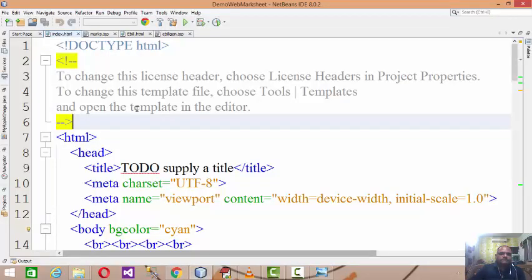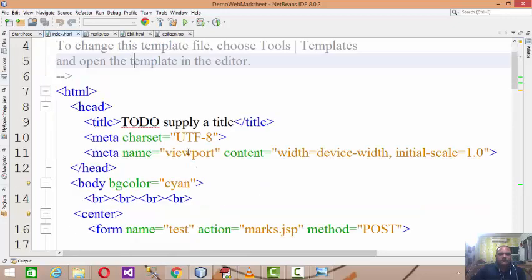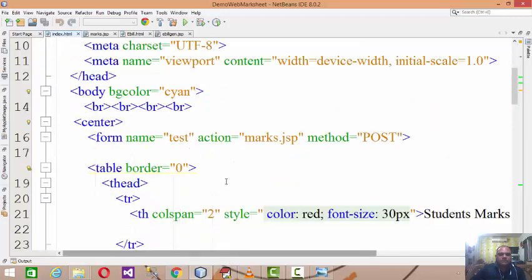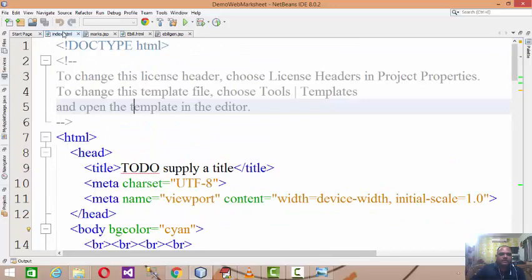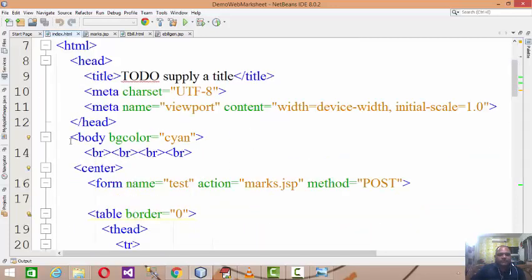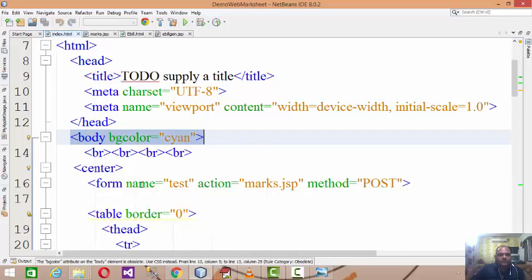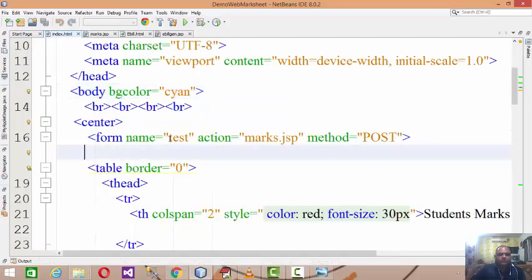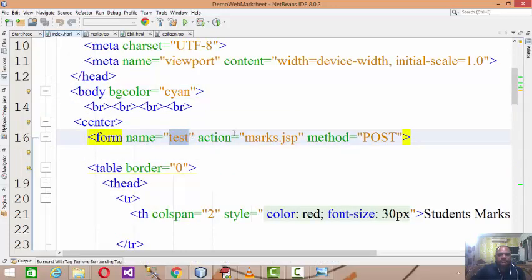Now here, first of all let us discuss your client side code, that is the UI over there. So here obviously I develop the body of the web form, and form name equals to, I name the form as test, and action equals to marks.jsp.